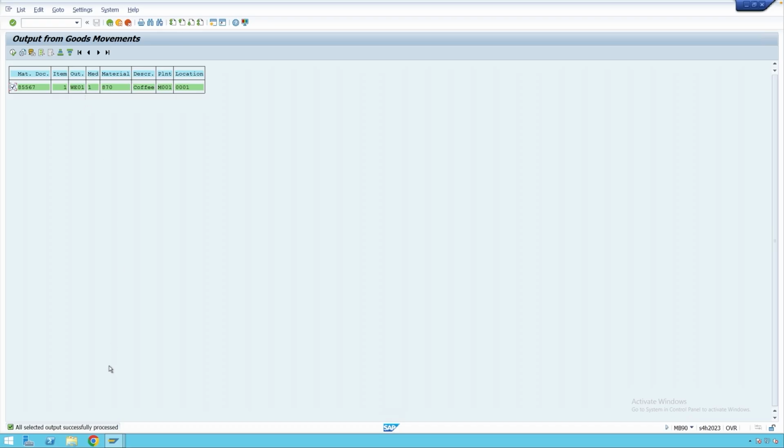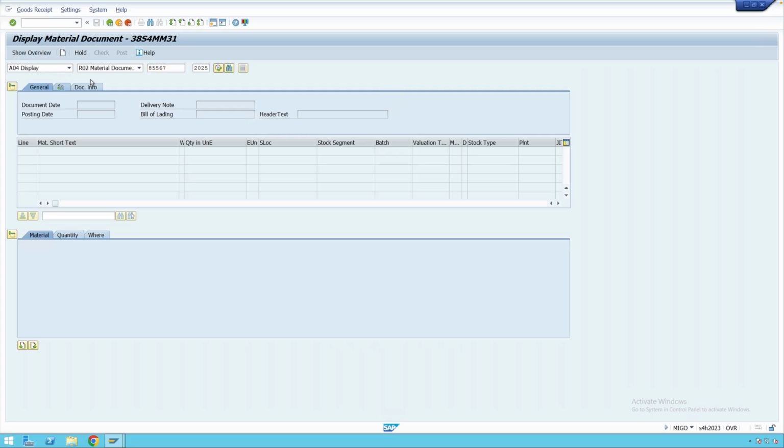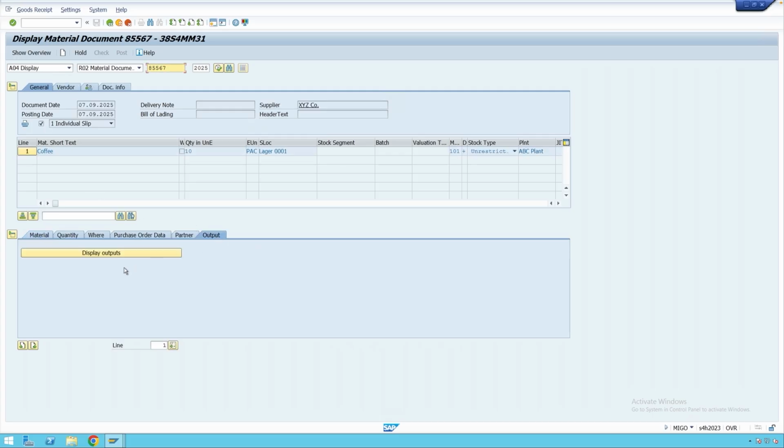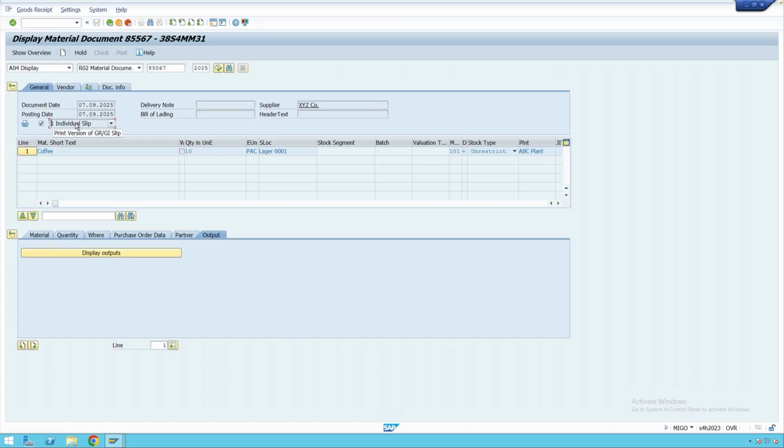And again, if you go to the material document, let's again display that document. If you go to this output tab and click on display outputs, you can see this time the system shows you that this output type was successfully processed. Okay, so in the same way, you can process the output of the return delivery also. If you select dispatch time 4, then the moment you generate the output, the system will process the output immediately.